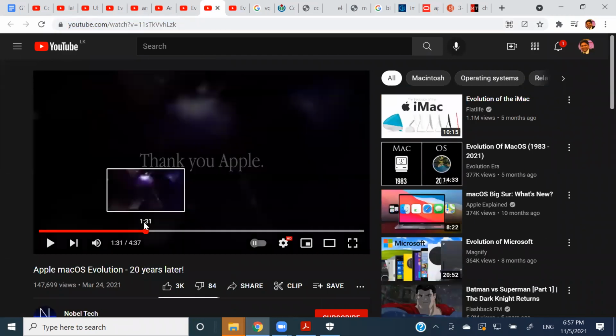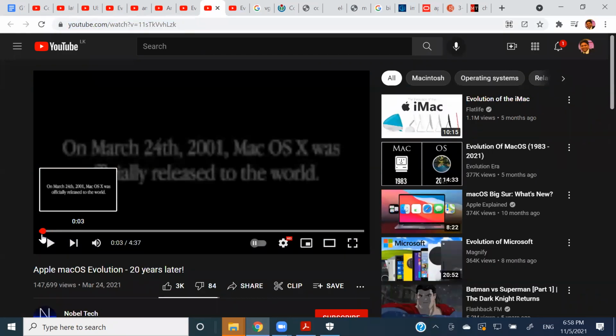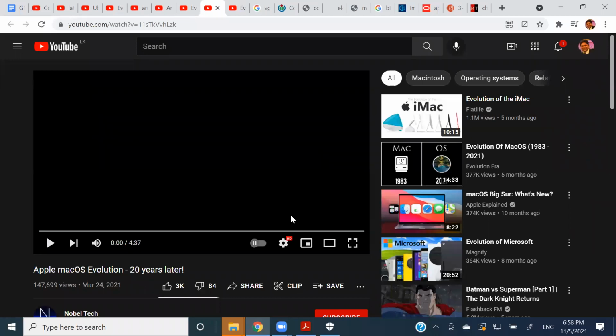Yeah, this is the way Mac OS, the Macintosh, has been developed. Just see how it is.